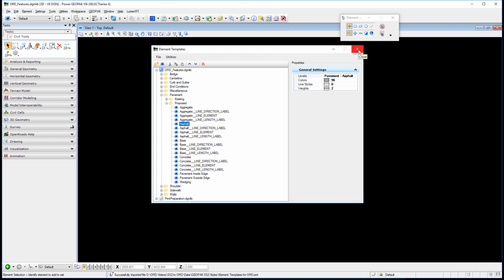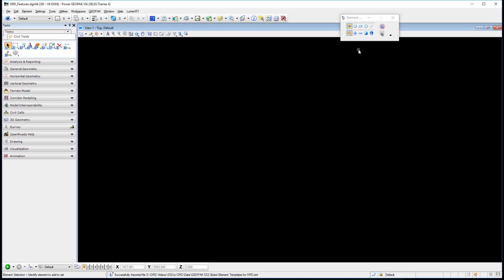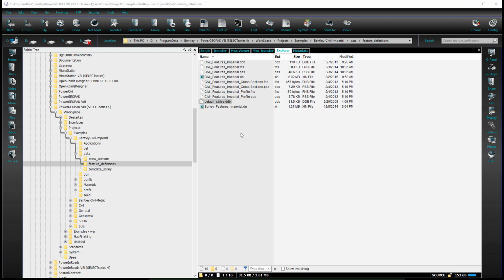Now that the element templates are created, the next step in the process is going to be to generate our features in SELECTseries 4. At this point, we need to exit SELECTseries 4 for just a minute and make a copy of the default styles.ddb file that we started with and paste it into this folder that I'm showing here, assuming that you're doing Imperial. If you're doing metric, you would be under the metric folder structure for Power GEOPAK. But we have to load the default DDB file as we're coming into the product for this to map properly.